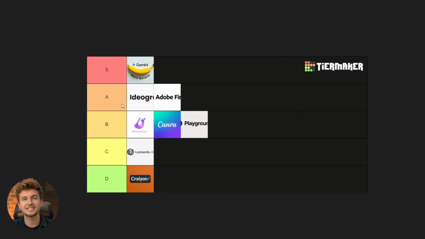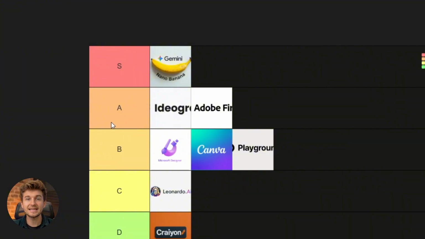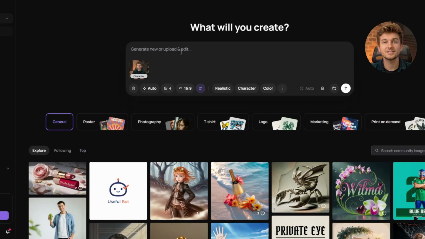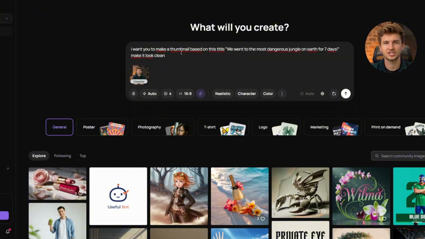A tier. This is the you should genuinely be using this zone. Ideogram. This one is the text specialist, and for thumbnails, that matters enormously. Ideogram was built by ex-Google Brain researchers with one obsession, making AI actually render readable text inside images. And it delivers.